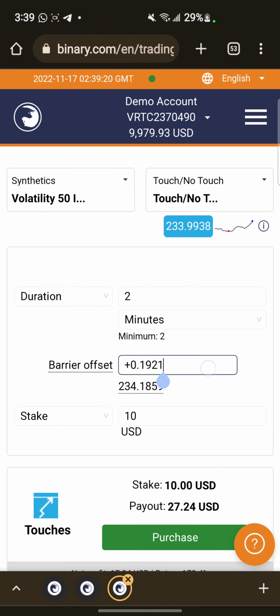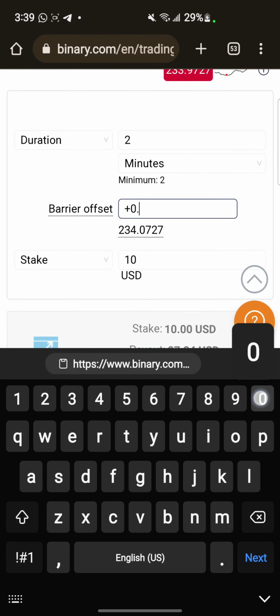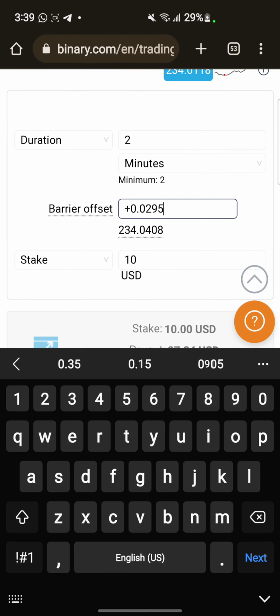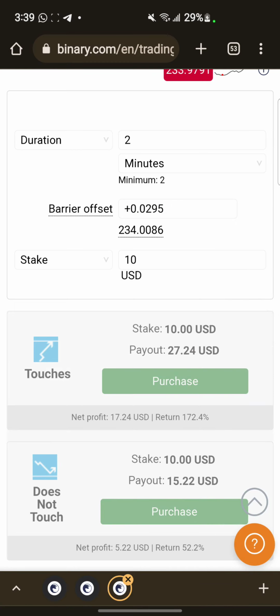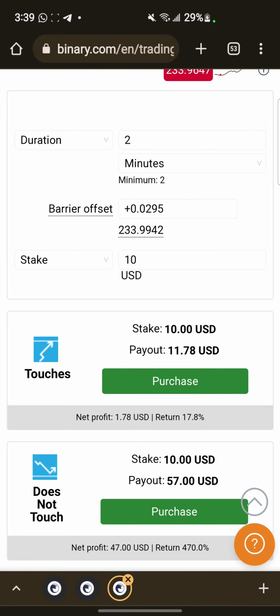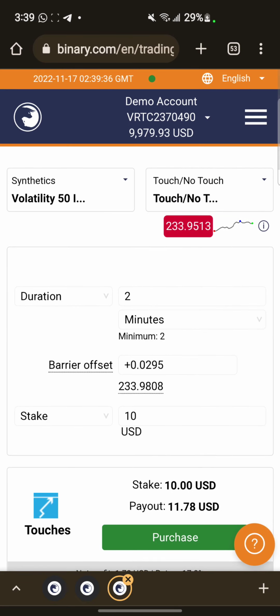So we're going to put 0.0295. All right, so it's going to change to 17. Average, it should be around 17 to 18%. It shouldn't be more than 18%. That is just how this works.